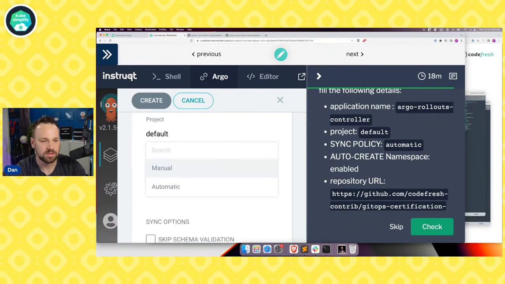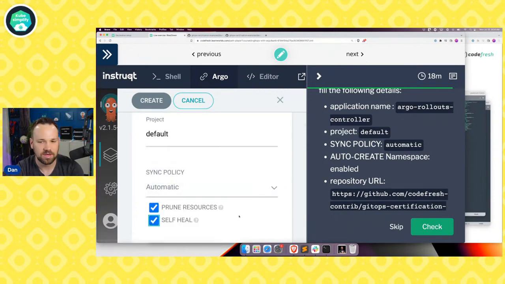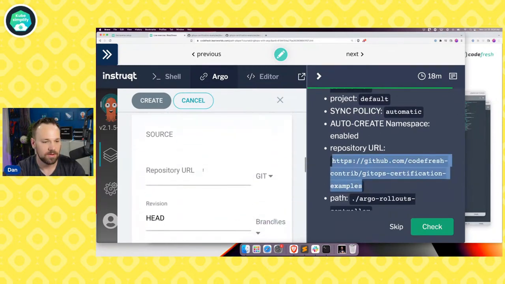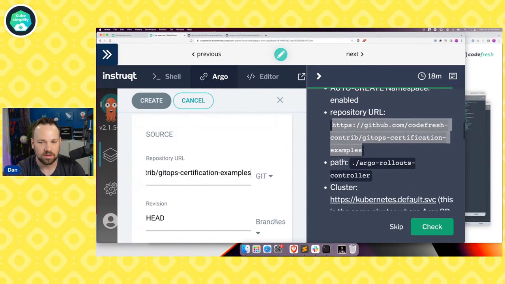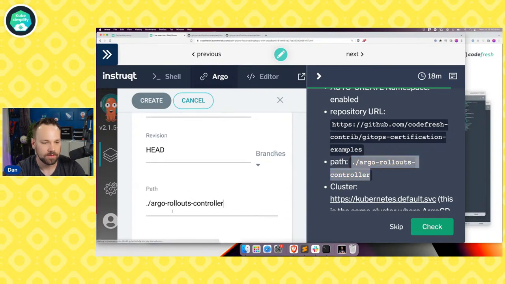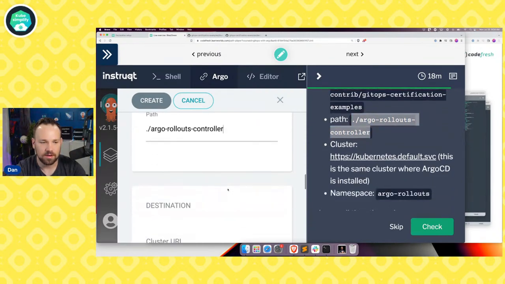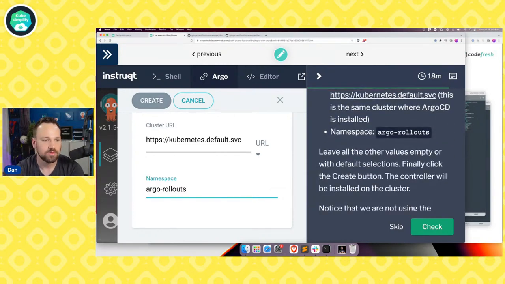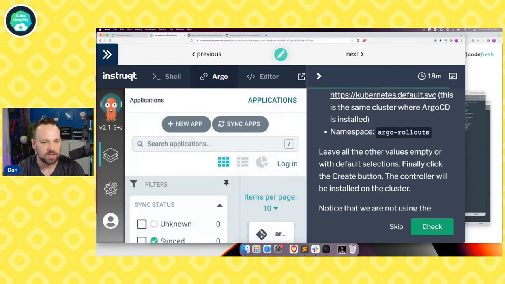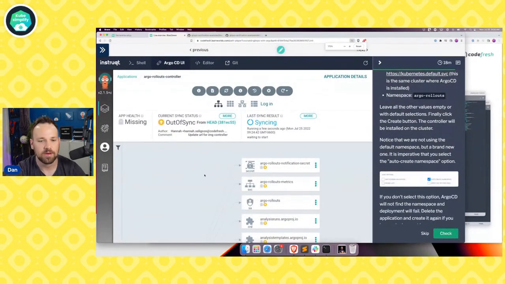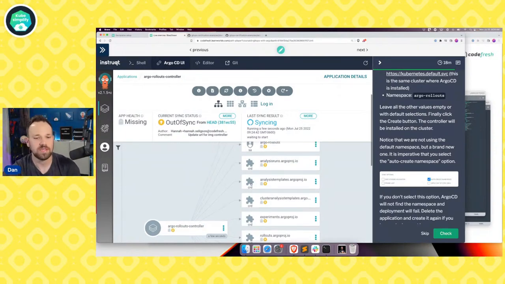Project's going to be default. We're going to do automatic sync again. Yes, all that jazz that we love. Get our source repository and set our path. Yep, Kubernetes cluster is going to be the local one again. Namespace is going to be argo-rollouts. And once we've got that done, hit create. And this is going to generate our Argo Rollouts instance. Back out. So you can see there are a number of components that this is going to use.